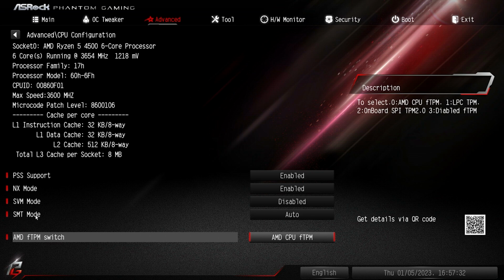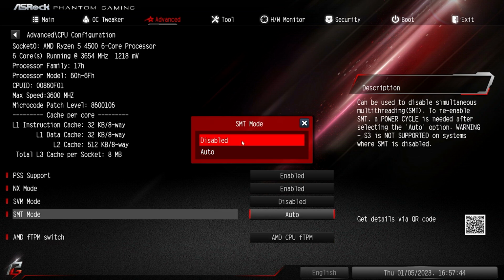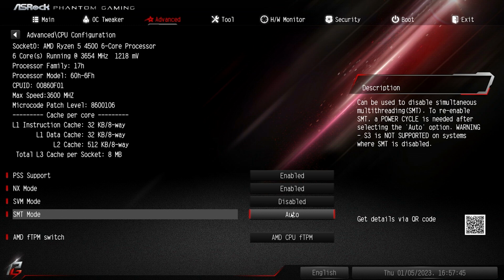SMT is your multi-threaded mode, so if you're looking for extreme overclocking on your processor, you might want to turn off multi-threaded mode to allow the cores just to act as a single core rather than a core and 2 threads. So you've got auto or disabled. I would leave it set to auto.